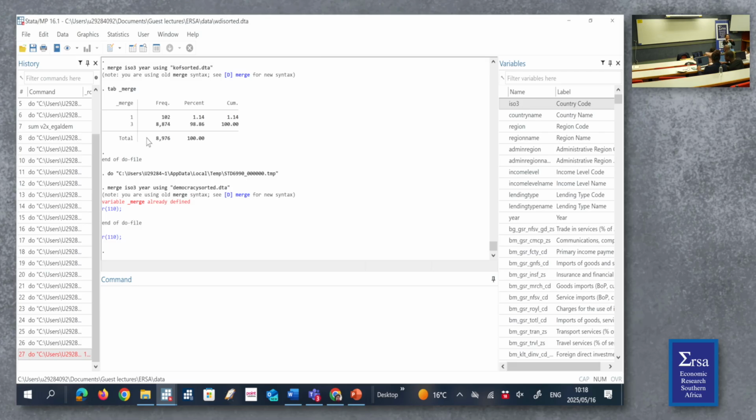That's 1. If you had a 2 as well, the 2 is telling you that the main data set doesn't have those observations. They are only in the data set that you were merging in. 3 is the main one. So that's why it should always have the largest number of observations. If you find that your 1 and 2 have larger observations, then you need to look at your data sets and see what are the issues.